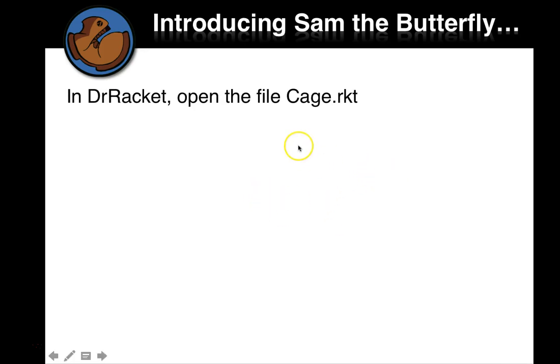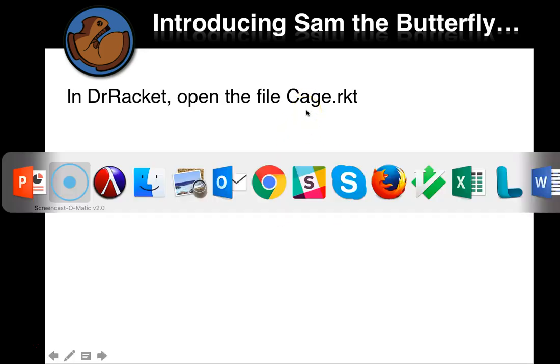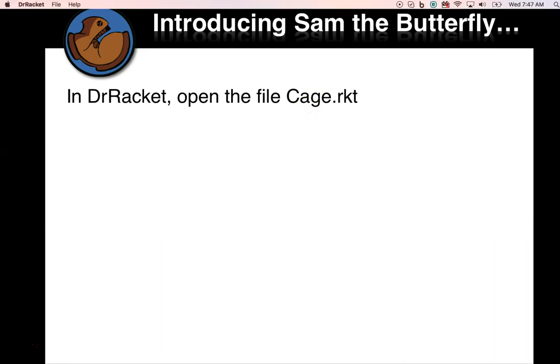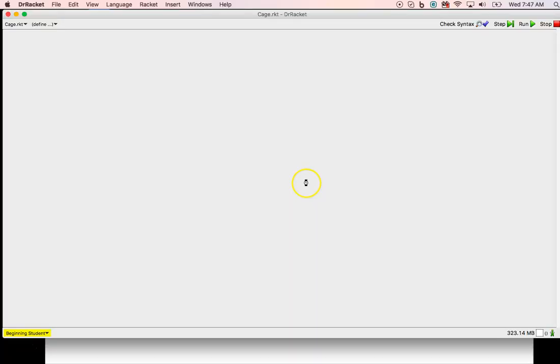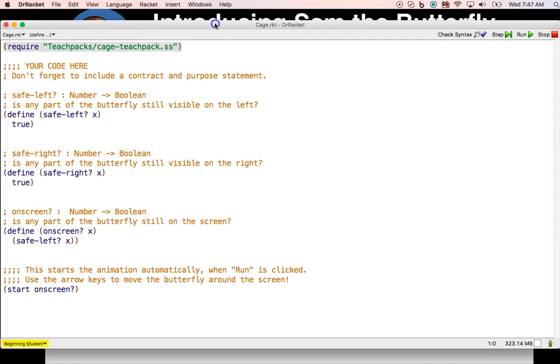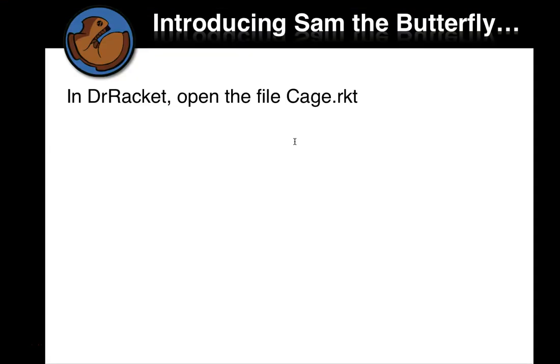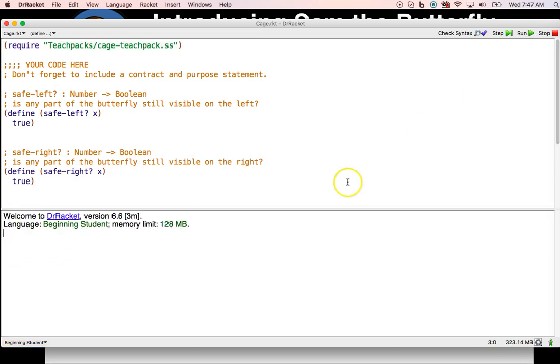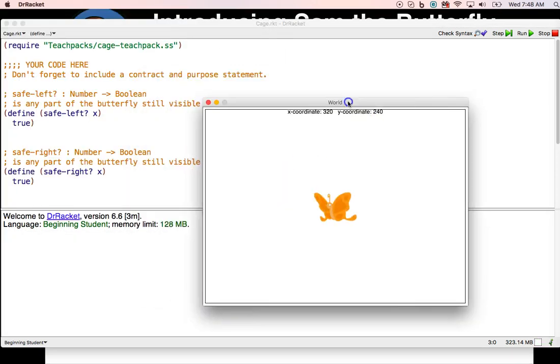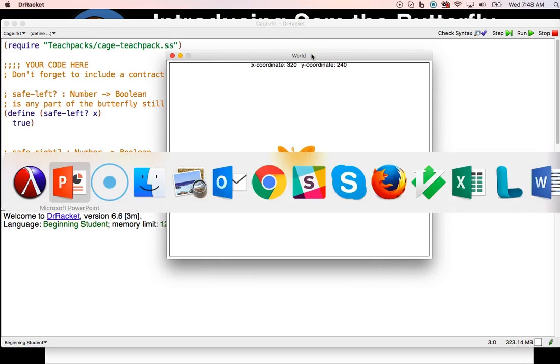So today we'll look at Sam the Butterfly. In Dr. Racket, open the file cage.rkt. So I'm going to do that. In our regular source files folder, here's cage.rkt. Okay, let's run. I'm going to run that. You can pause anytime and run it yourself if you want to. Follow along.